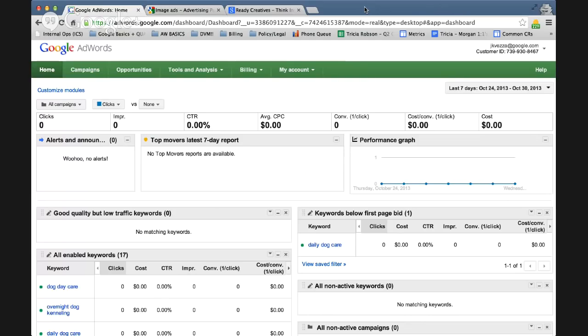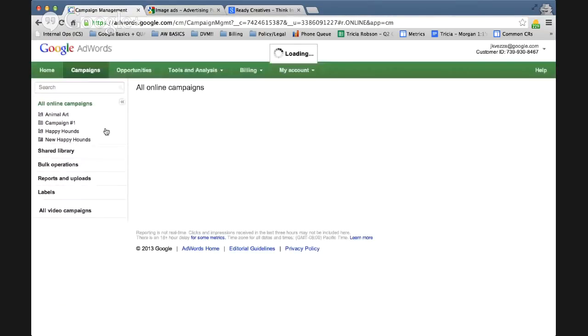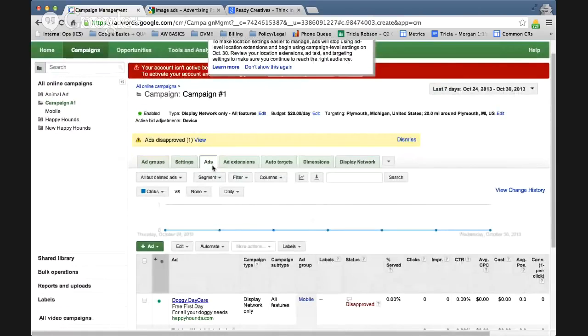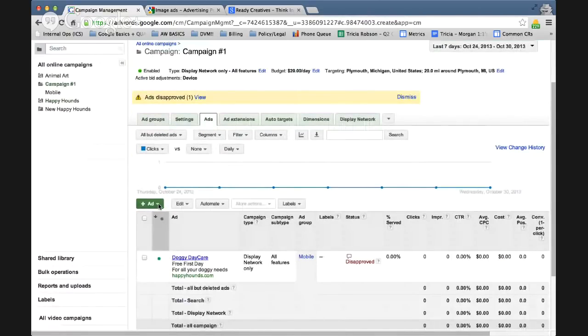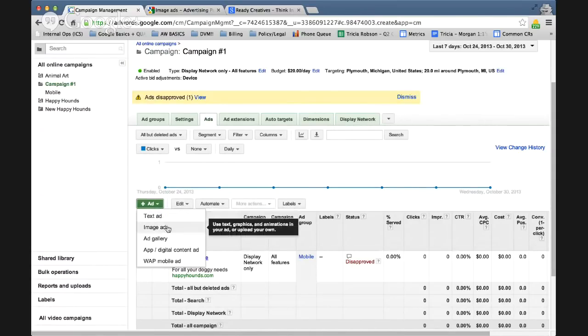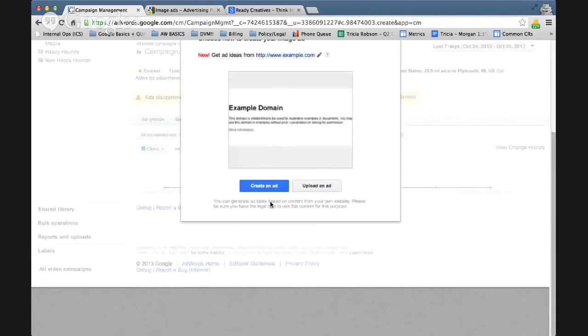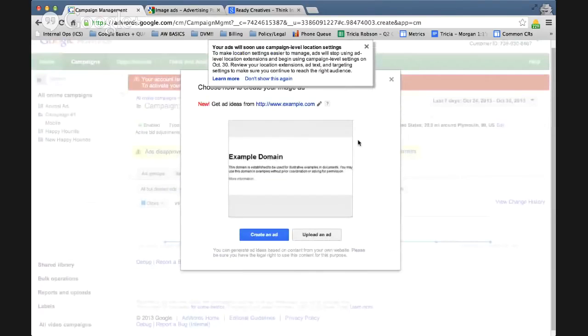You'll go to the Ads tab for your campaign. And then you'll select, we'll let Josh demo this as well. And then you'll go to the green plus add button to create a new ad. And then instead of selecting text ad like you normally would, you'll actually select image ad. You'll then be prompted to either create an ad or upload an ad. And since we're talking about ads that are already created, we're going to select upload an ad.